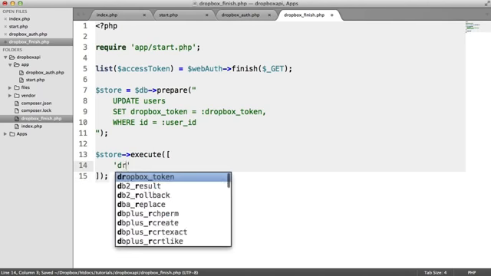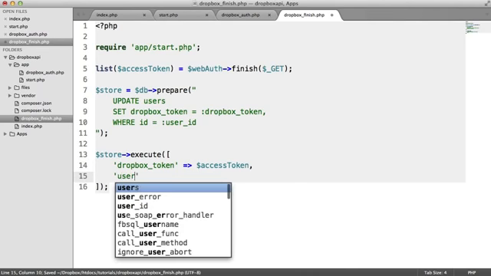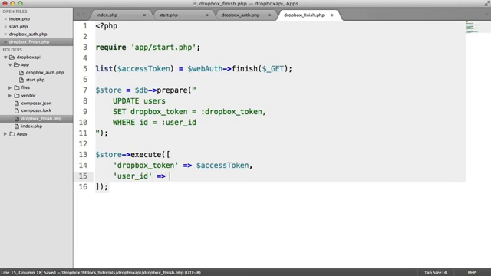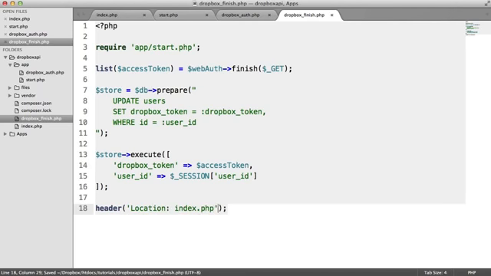So we'll say dropbox_token is that access token we've got back. And the user ID is obviously from our session, our fake logged in user. And then we'll just redirect the user back to index.php. So you can obviously do anything you want here, but the basics of it are this and the storing.